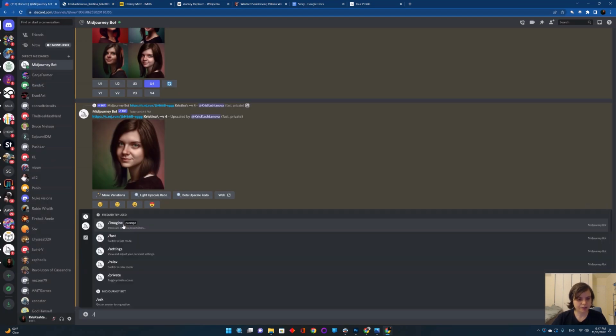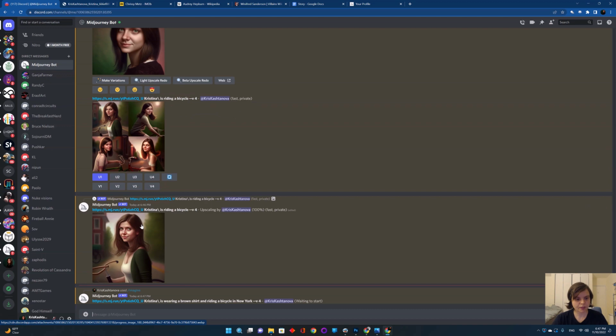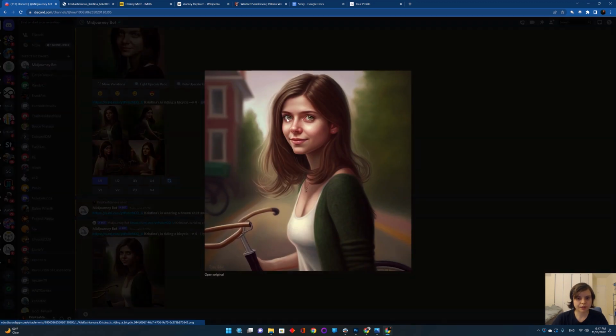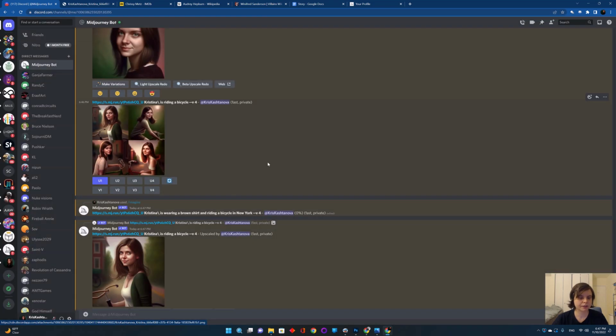And when you write your prompt, you can also include more details, like Christina backslash is wearing a brown shirt and riding a bicycle in New York. So yeah, as you can see, it is very similar. You can kind of see it's a rather similar character.